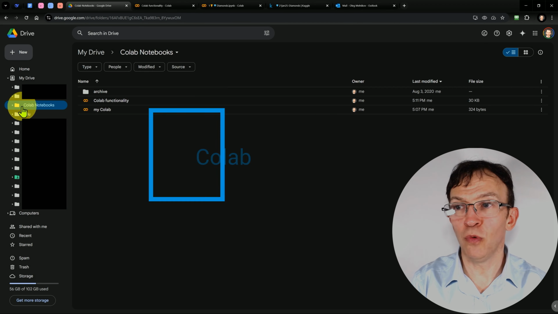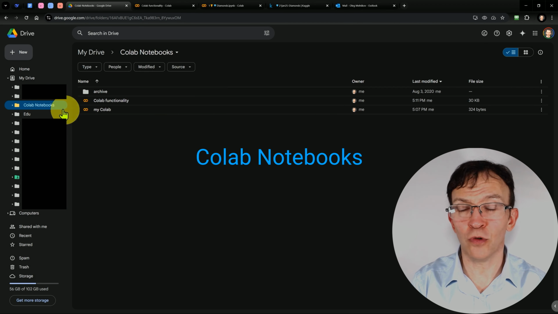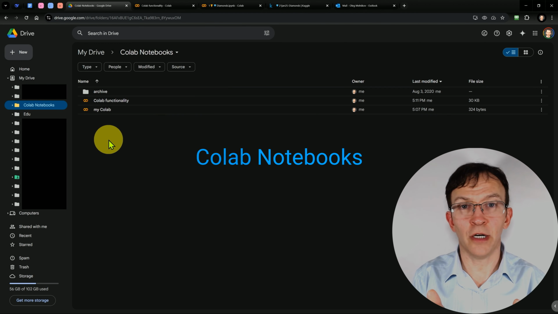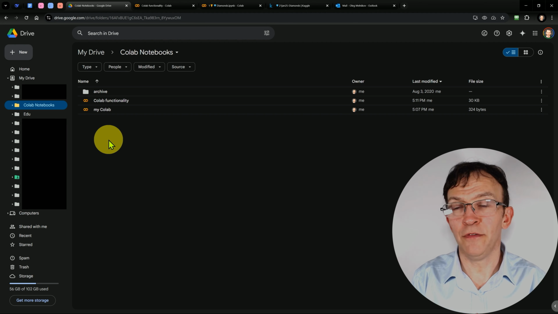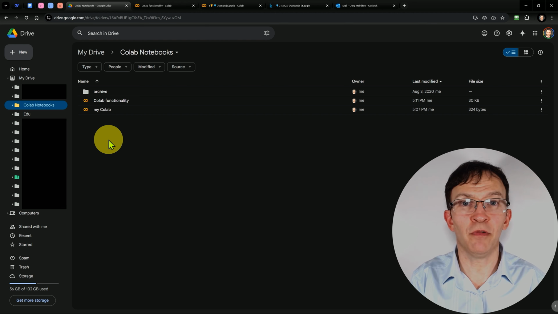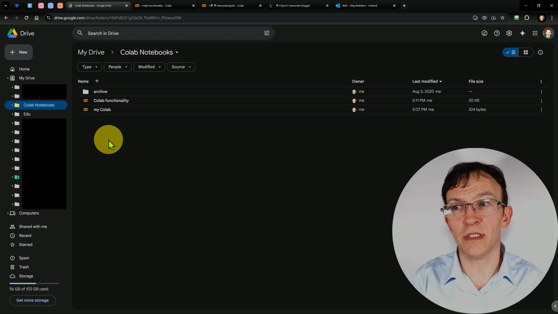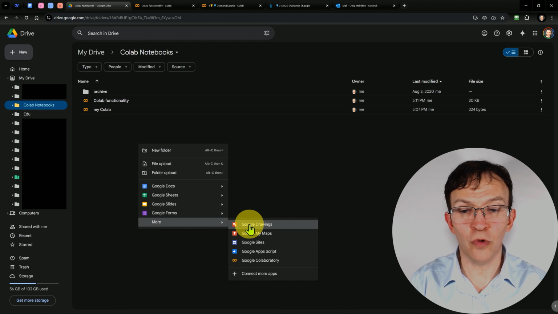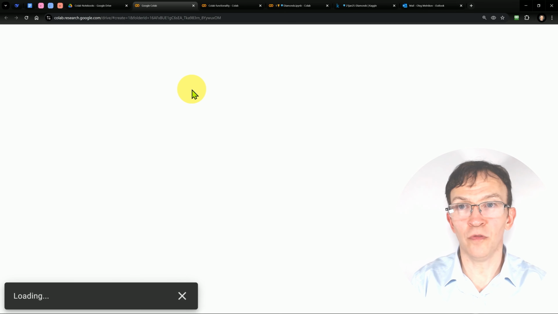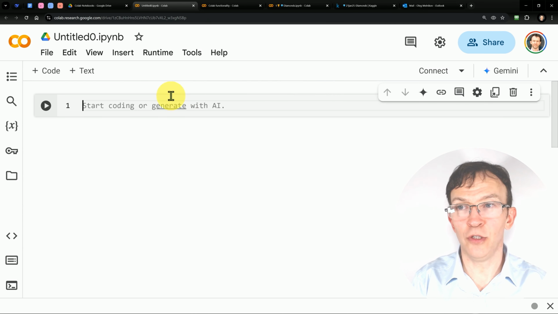Once you do that, you will have a Colab Notebooks folder where your Colabs will accumulate. If you make a copy of a Colab, it will likely appear, or if you import a Colab, it might actually go into this folder. If you made a copy of a Colab and you can't find it, look for this folder and see if your Colab notebook is in this directory. You can also right-click here, go to More, go to Google Colab, and that will create a copy of a blank Colab notebook that you can work with.